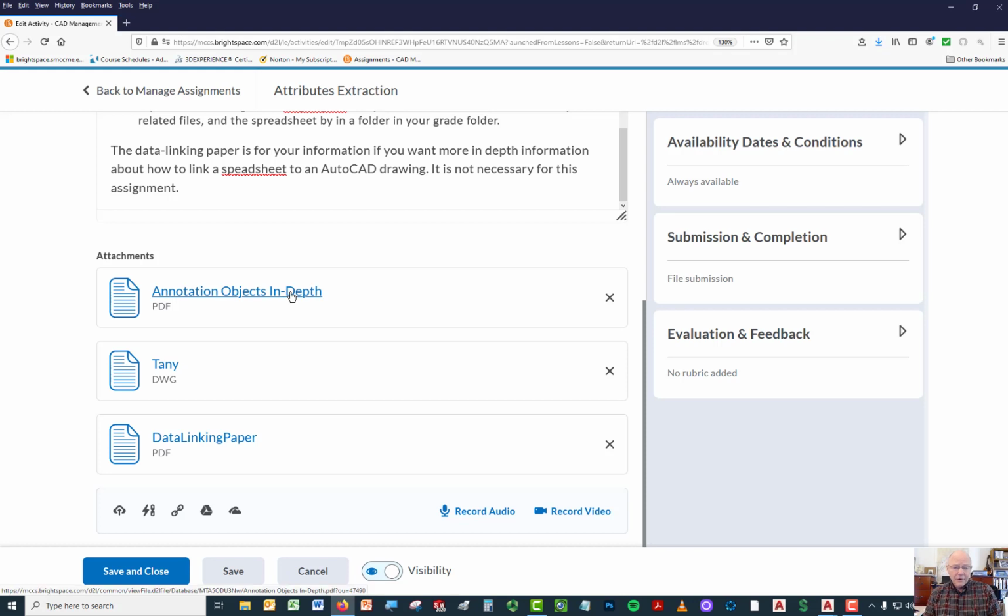This is a paper that I wrote about annotative objects, because you need to understand something about annotative objects to do this. And the data linking paper is something someone else wrote that is a much more extensive exploration of how to link Excel spreadsheets to AutoCAD. And it's possible to have Excel spreadsheets driving the geometry in AutoCAD. Something I kind of wish I covered in this class, but we can't do everything, I guess.